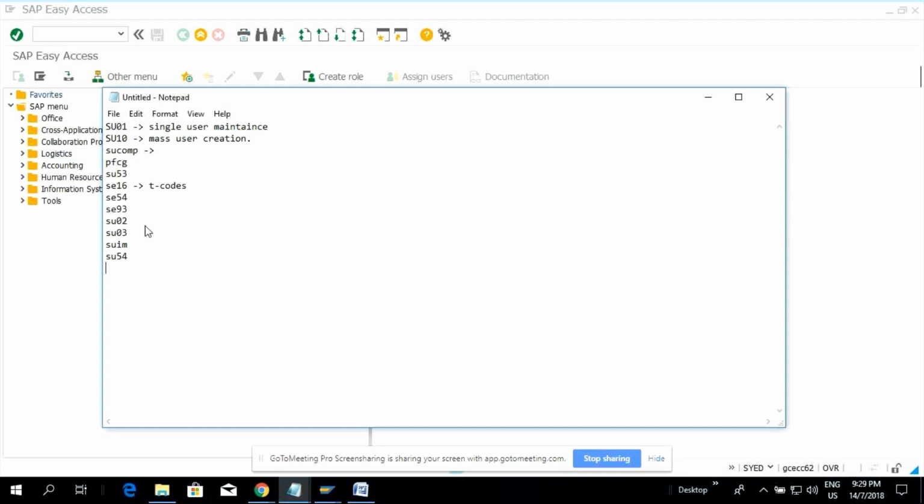SE54 is not there. It's SE54. Already mentioned, SE16 will be there. No problem. My next one, SE56? Authorization group for tables. So that is SE54, right? Authorization is a restriction. SE56 is not there. SE54 is only used to create and maintain the authorization group for tables.